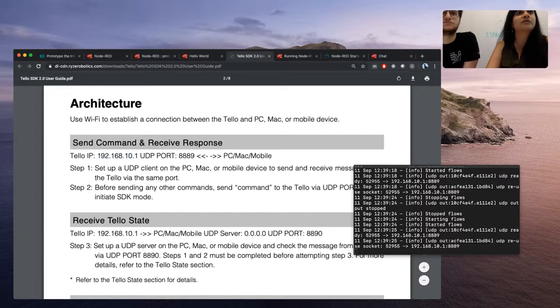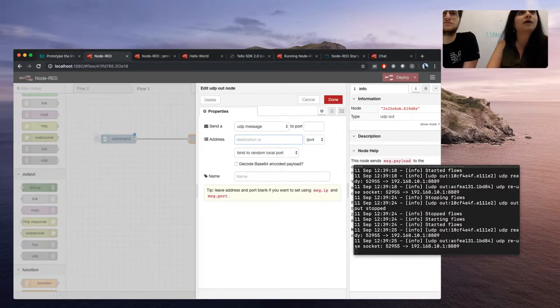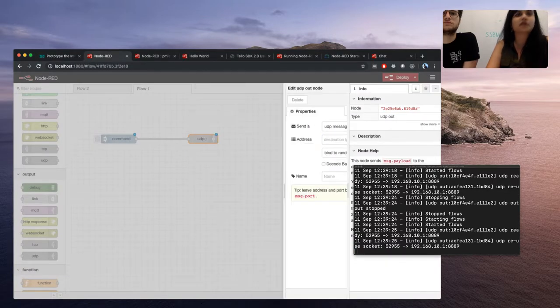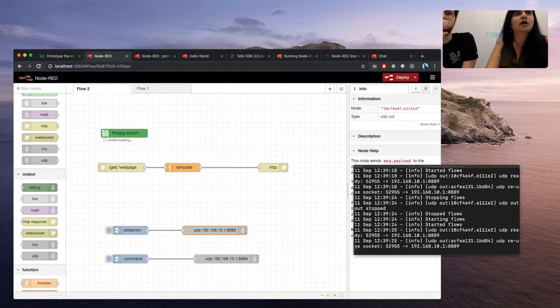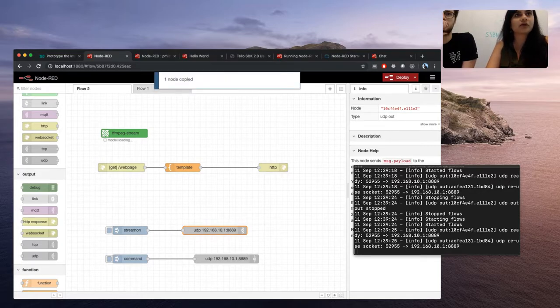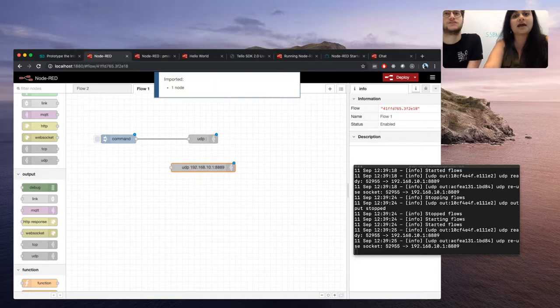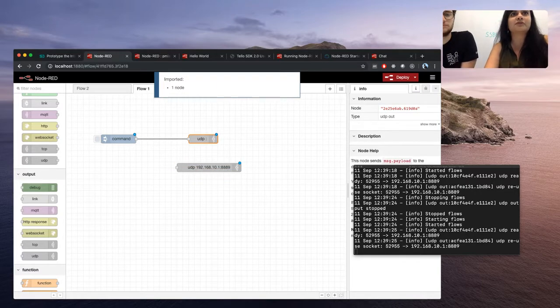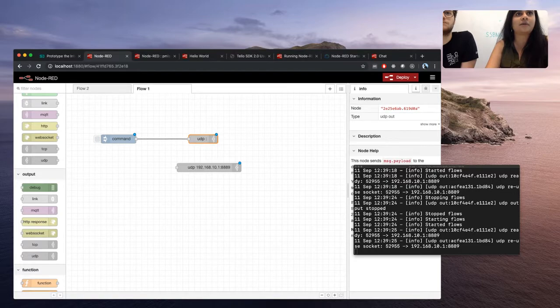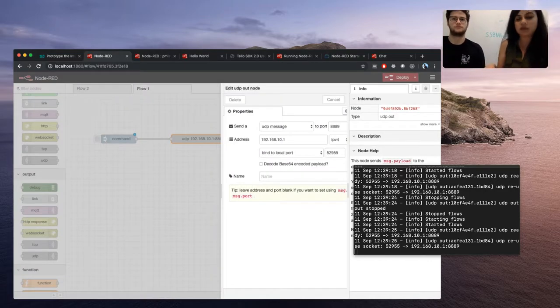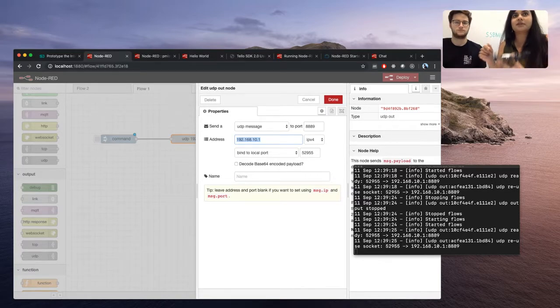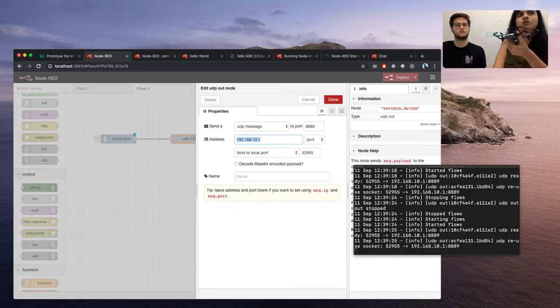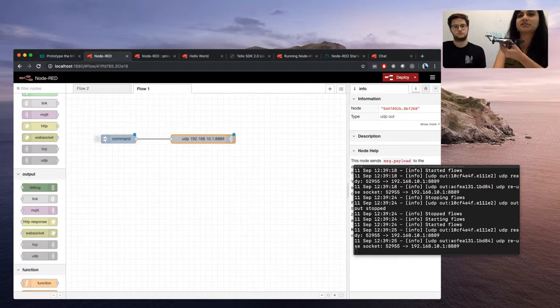Let me just copy this node that I've created before to Node-RED. We've created this UDP node before. It's pretty nice to just copy and paste nodes around. If you created something before, you can drag and drop pretty easily. So we're going to connect that node here. Like we mentioned, this is the IP for the Tello drone, and this is the port.